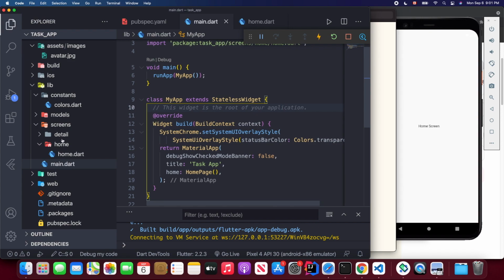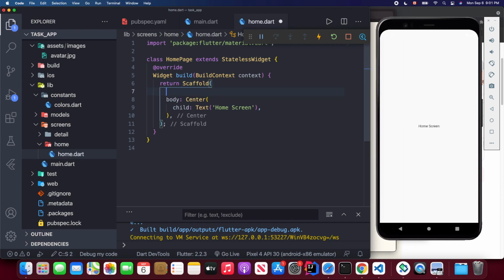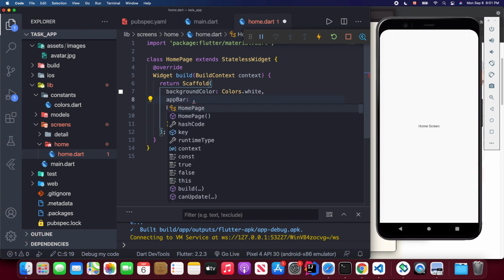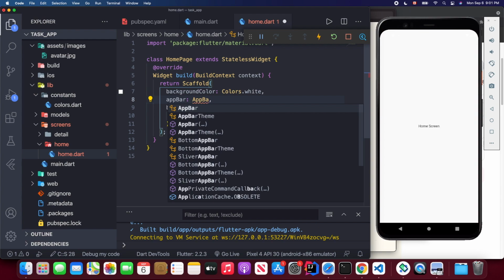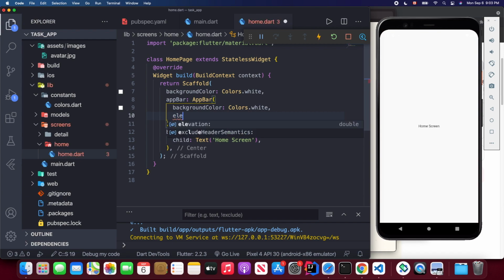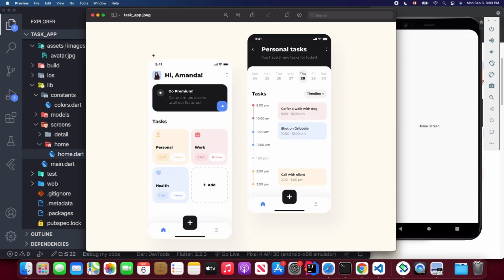And so in our home.dart file, first we're going to change the background color for this scaffold. We set this background color to white. And for this appBar attribute, we're going to use the default AppBar widget provided by Flutter material.dart. I'm going to set the background color for this app bar to white as well, so I change the background color to Colors.white. And for its elevation, I'm going to set it to 0 because I don't want any shadow, since this prototype doesn't have a shadow on its app bar.